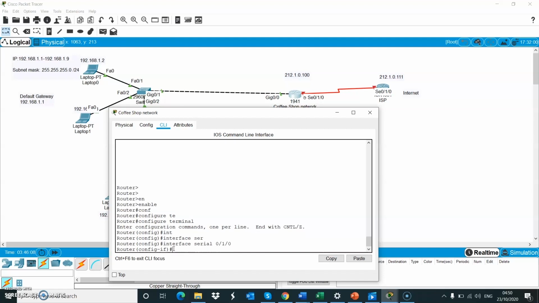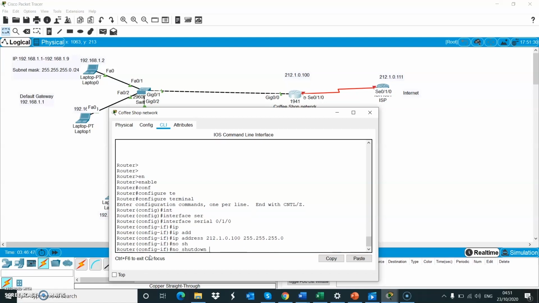And what do we do next? We're moving on to the IP address. And the IP for that interface is 212.1.0.100, and the subnet mask 255.255.255.0. Enter. And we type the command no shutdown to bring the interface up.